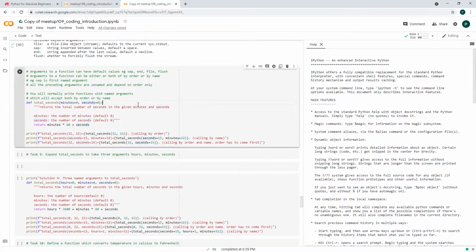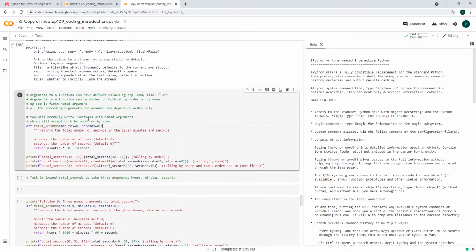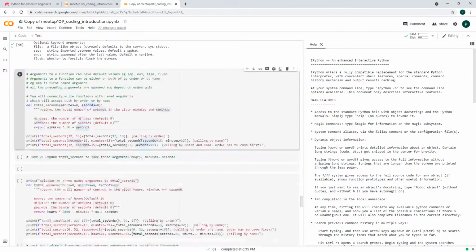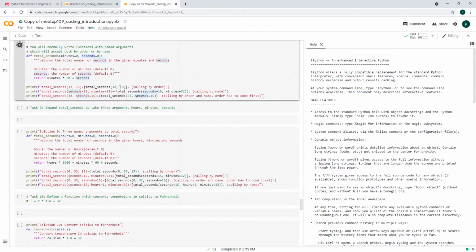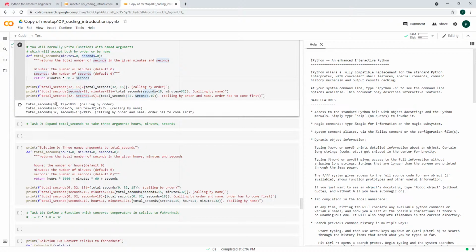So let's write a function with named arguments with defaults. For example, we want to write a function total_seconds that we provide minutes and seconds, and it will return how many total seconds that is. Okay, let's run it and see what it looks like. We can call it with just two numbers, 32, 15, and that's called using positional arguments, because it uses them by their position, the order that we supplied them. We supplied 32 first and then 15 later, so it's put 32 into minutes and 15 into seconds because that's the order they came.